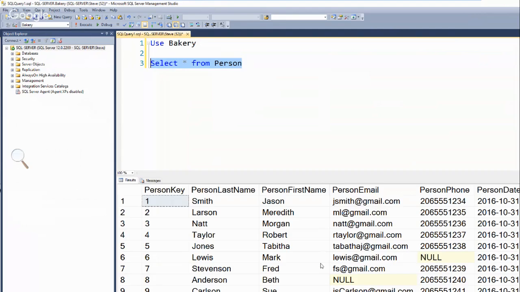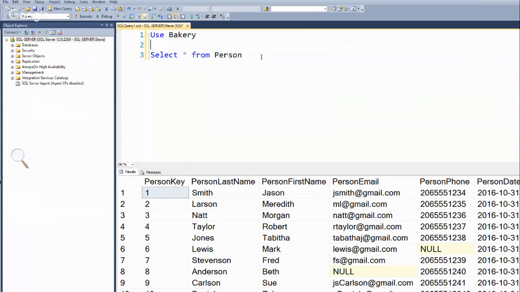Person is a table. So the syntax for this is SELECT, right? Asterisk is a wildcard for everything. So select the columns from the table, right? And if I wanted only some of the columns, like I just wanted, select person last name, not last name.